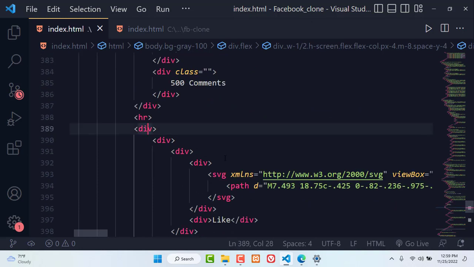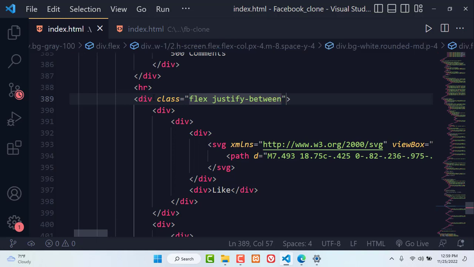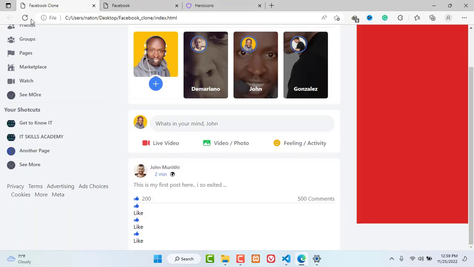And so now we'll add the following classes. So class, and the first thing is just to make them flex, justify between. Yeah, that's it. If we refresh that now, that should have taken some good shape. Yeah, so that is taking some very nice shape.